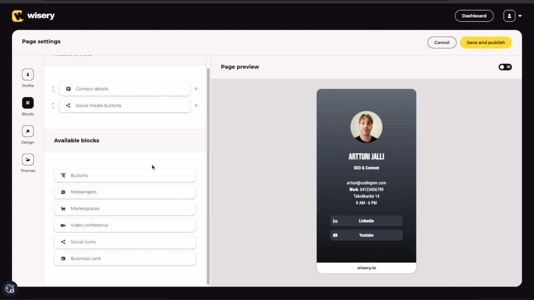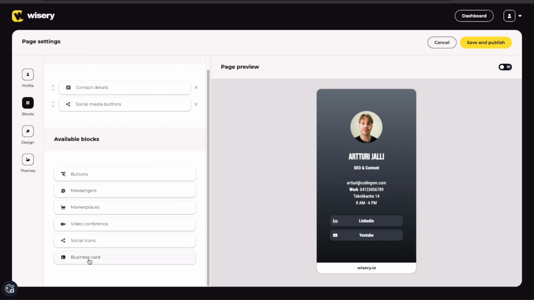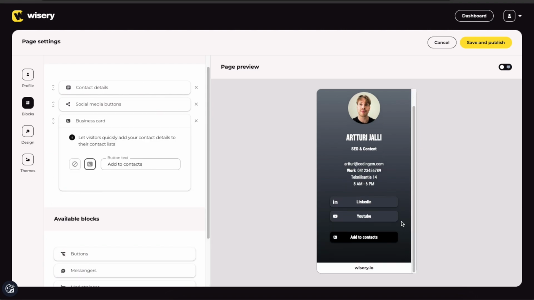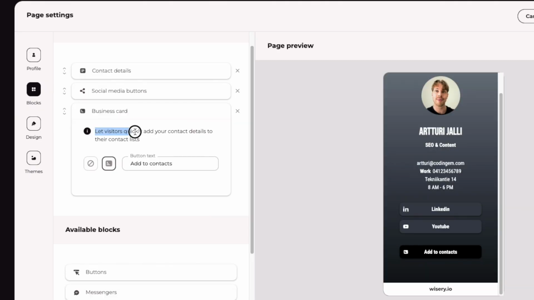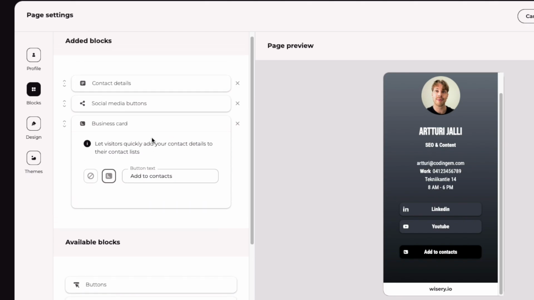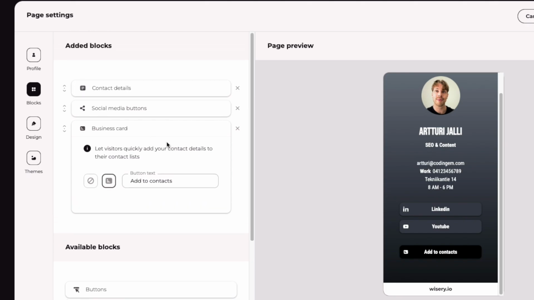Obviously, all of these are self-explanatory, but there's one more thing I want to talk about, and it is this business card option. So if you click this one, it will add this add to contacts button over here at the bottom of the page. And here it says that this lets visitors quickly add your contact details to their contact list. So this is just a shortcut for them to save all the information over here instead of having to manually type it in. So this reduces the friction of them adding you into their contact details.